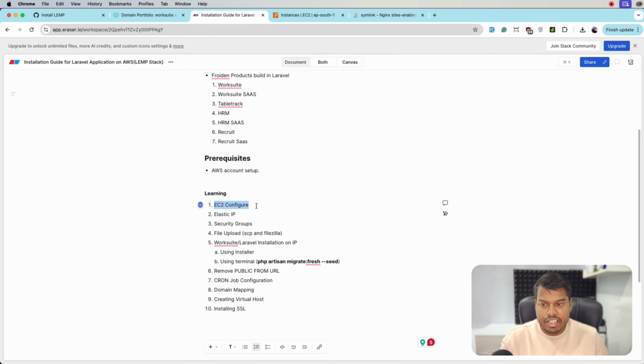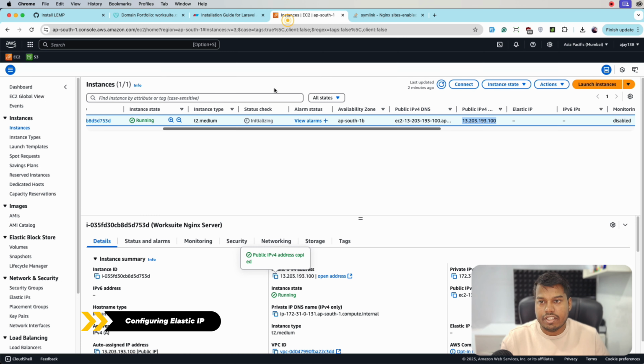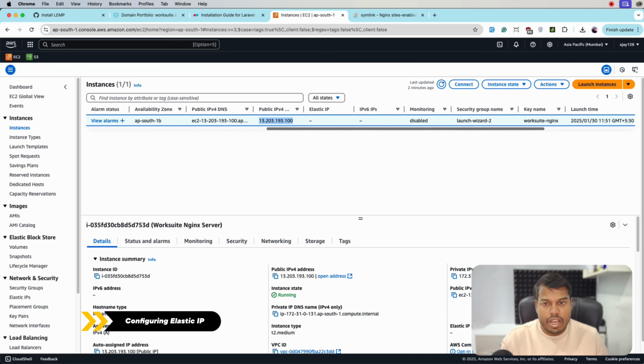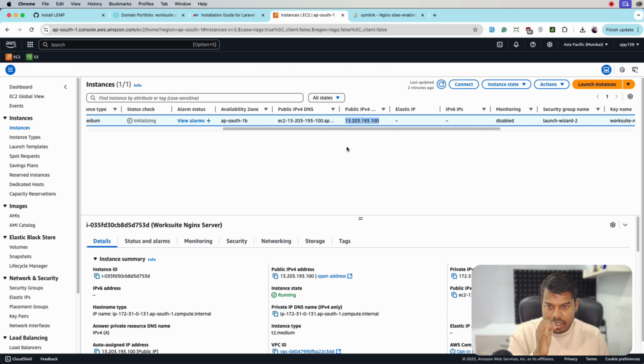So first we created the EC2 instance. Next step is elastic IP. So let's jump to the elastic IP. As you can see, we currently have a public IP that is 13.203.x.100. So what is elastic IP and what is public IP?